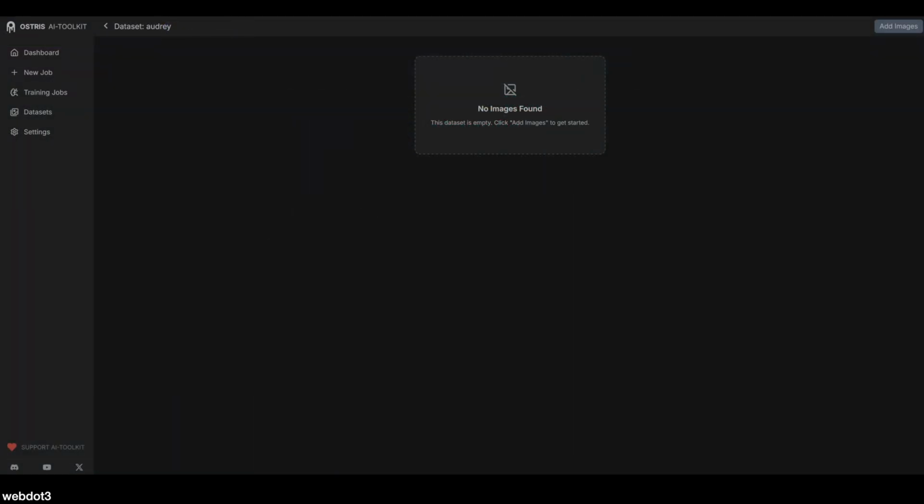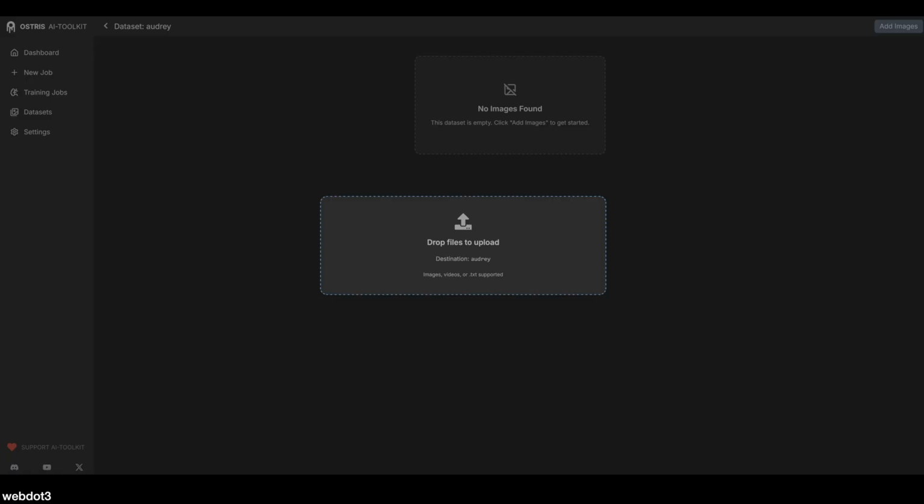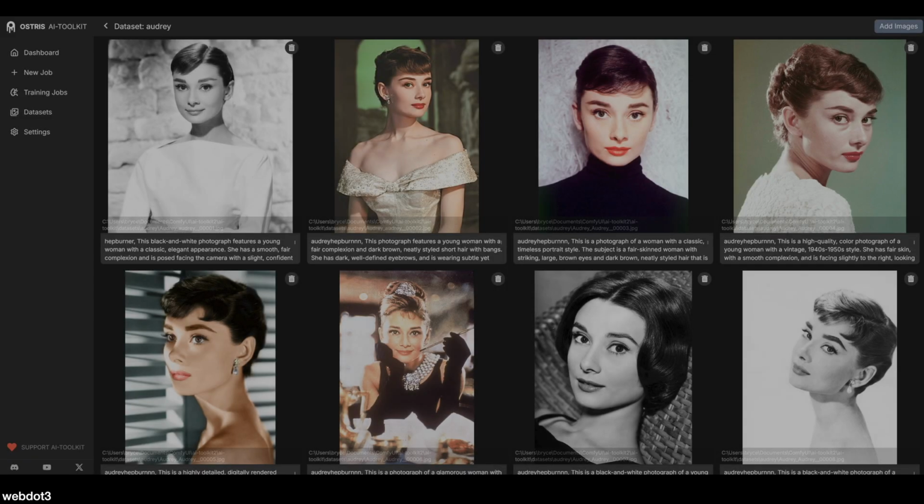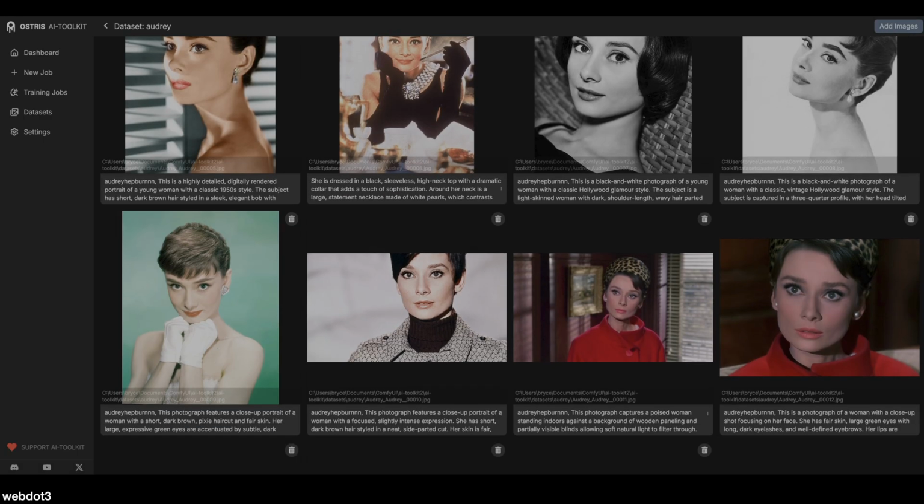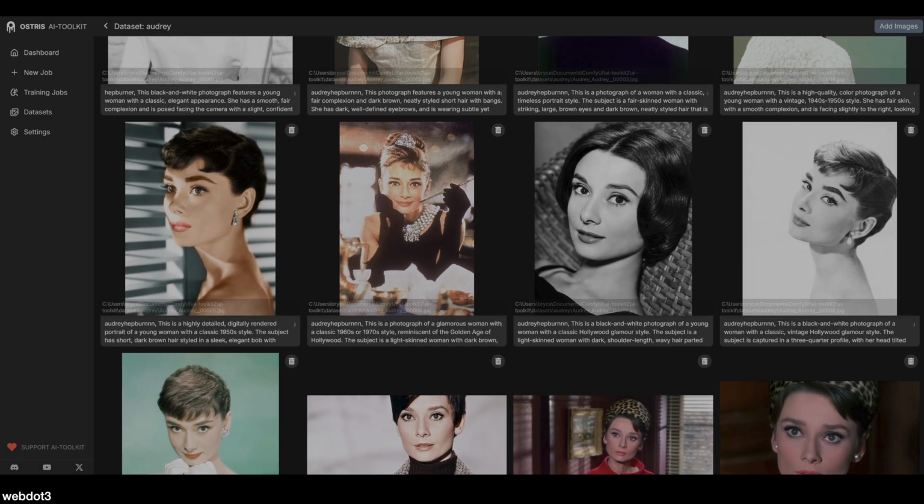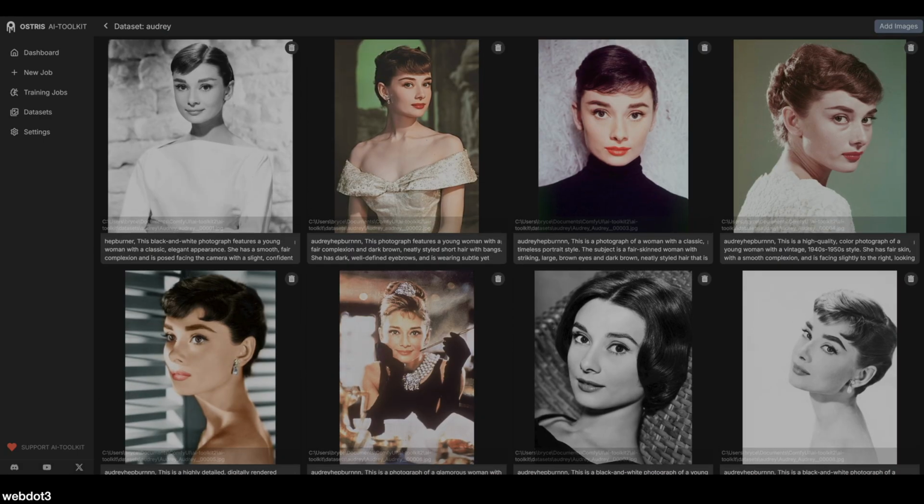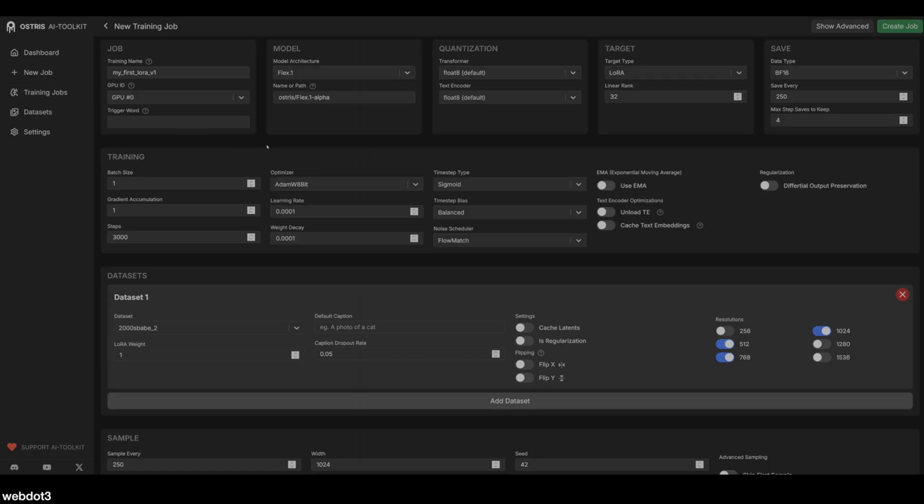So let's pretend we went through that whole thing. We've prepped our data. I've already done that. I've got a file here with all my Audrey Hepburn images and captions. There you go, right? So we're going to create a new job on the left there. Call it Audrey. Audrey 2 is our trigger word, let's say.